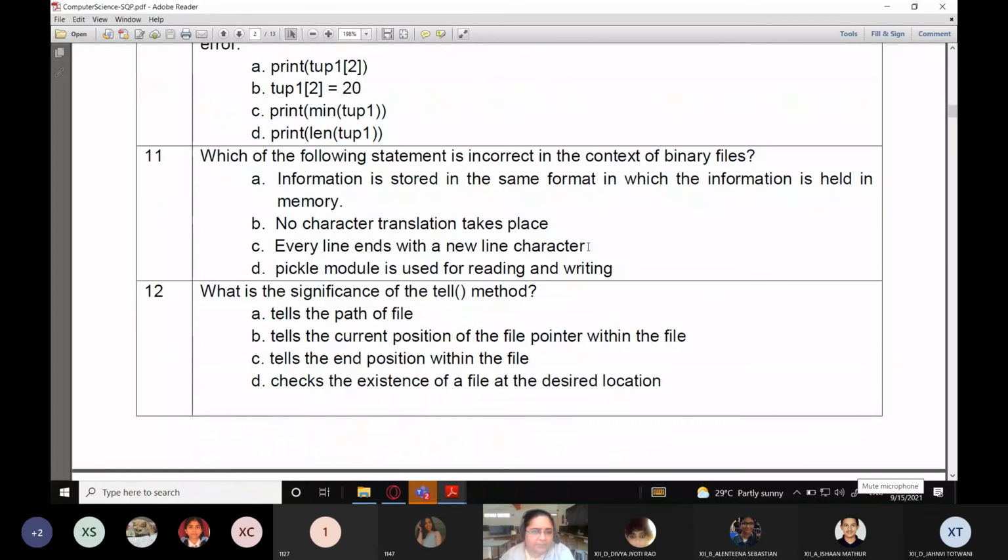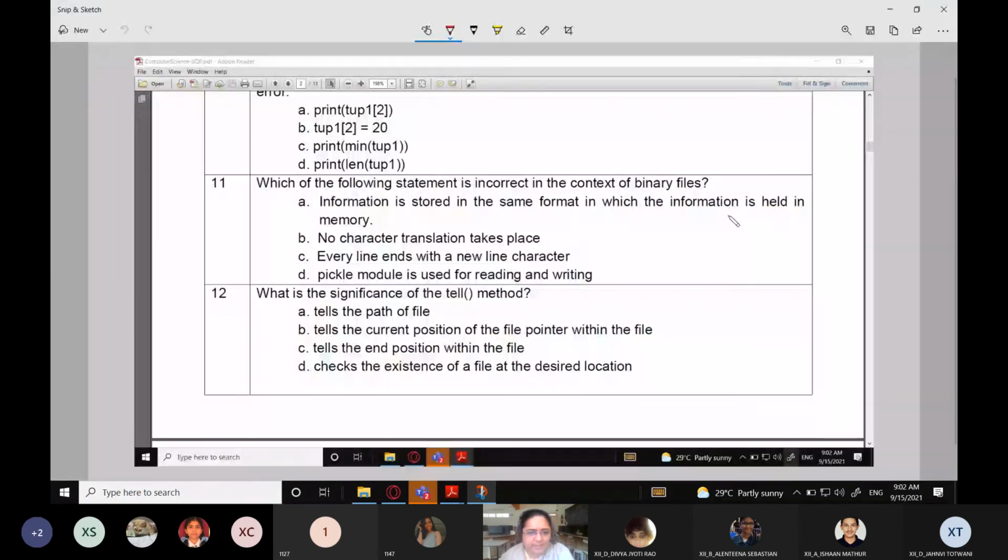That is also there. Question number 11. Which of the following statements is incorrect in the context of binary files? Take your time to read all the lines and give me the correct answer. Information is stored in the same format in which the information is held in the memory. No character translation takes place. Every line ends with a new line character. Pickle module is used for reading and writing. Now, question is, which of the following is incorrect?